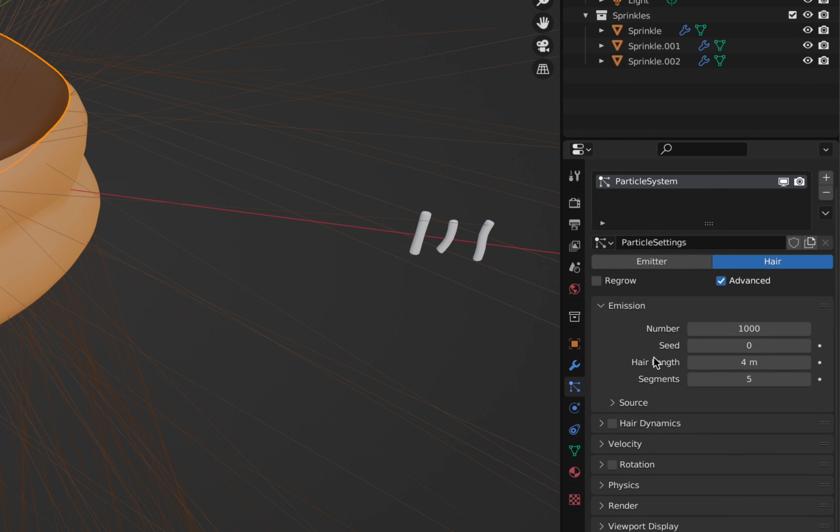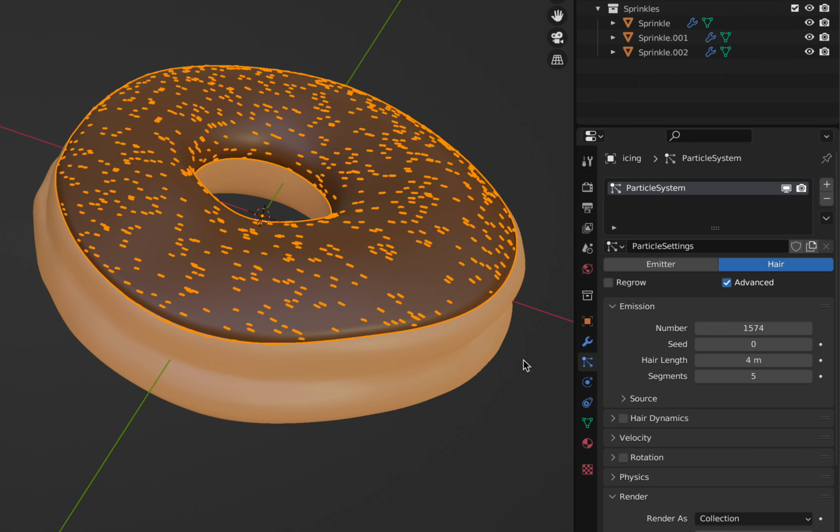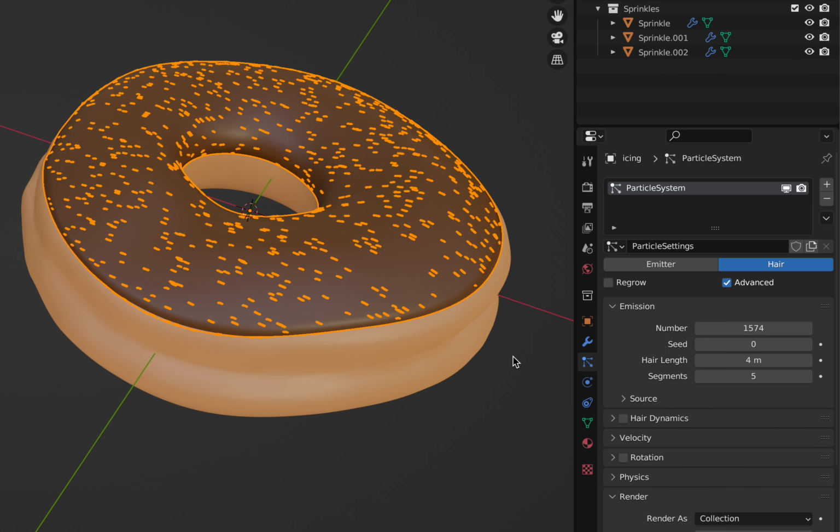Okay, we have to change a few things here. So we'll scroll back up in this list. The number up here is how many sprinkles you have on your donut. I'm going to leave it at around 1,500 for now. You can choose whatever you like. If you want more sprinkles, you can have a higher number there. If you want fewer sprinkles, a lower number there.